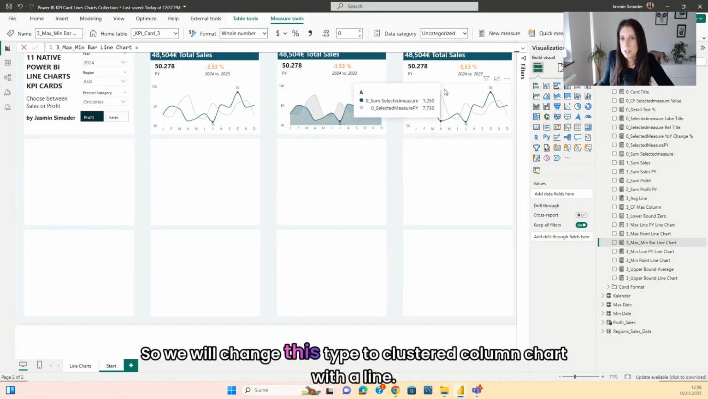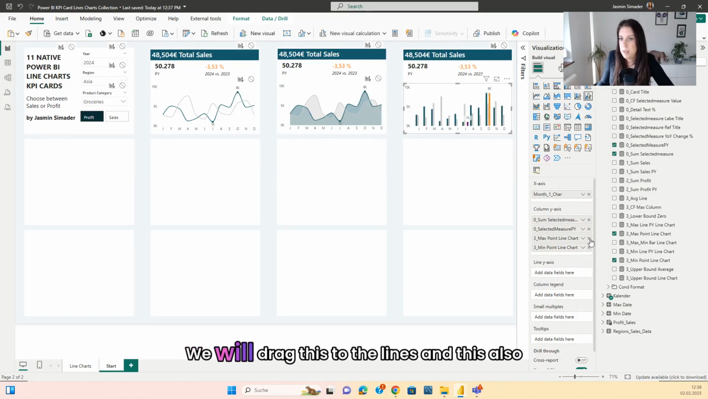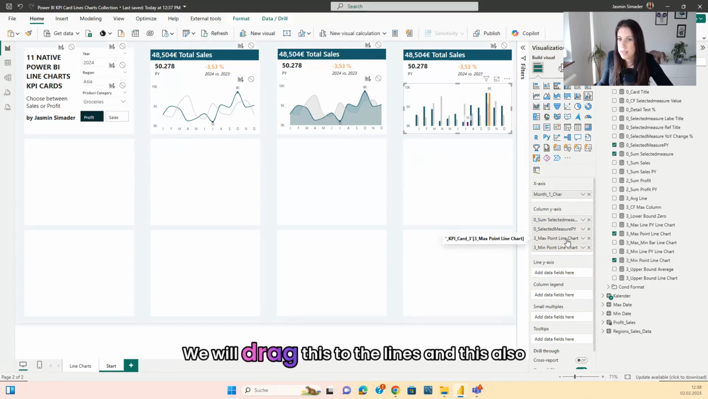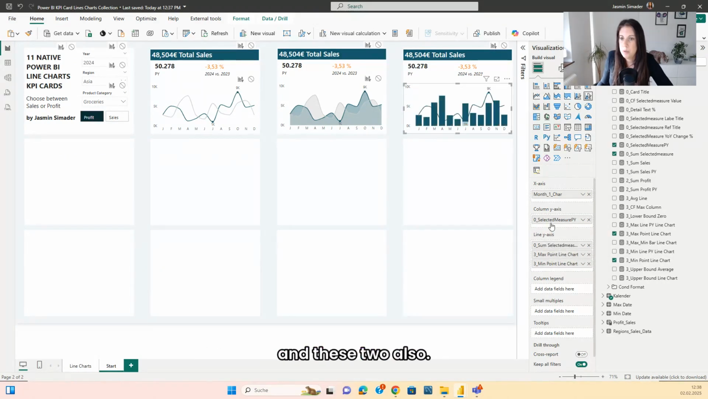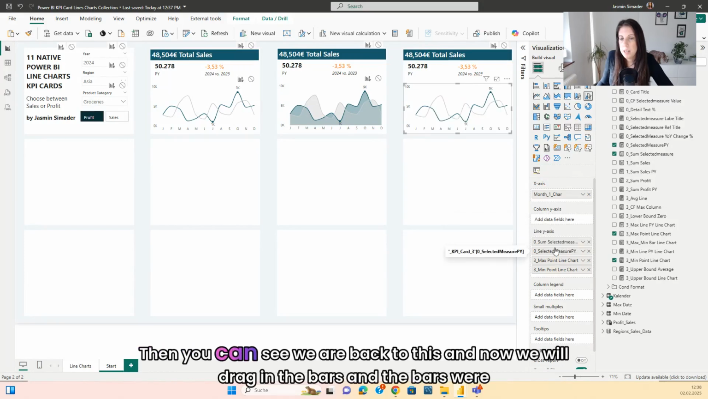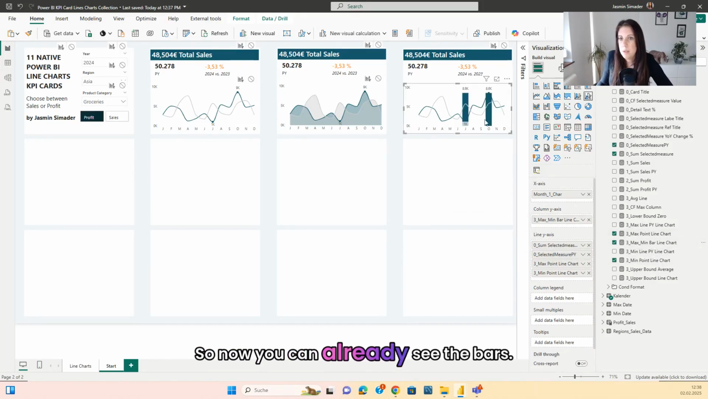So we will change this type to a clustered column chart with a line. We will drag this to the lines and this also, and these two also. Then you can see we are back to this, and now we will drag in the bars. And the bars were here. So now you can already see the bars.